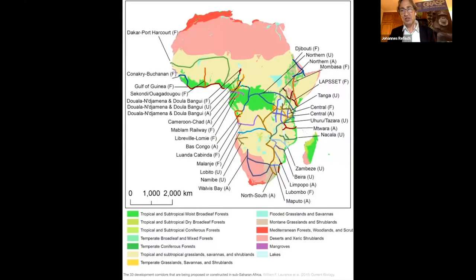So you have seen that still many landscapes within the Congo Basin are still relatively intact and pristine. But our fear is that this can change very soon. And I'm just referring to a publication by Bill Laurance from 2015. So Bill mapped 22 development corridors south of the Sahara. And some of those are basically transecting Central Africa.